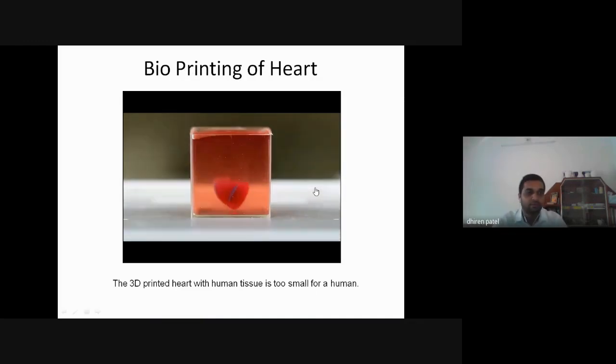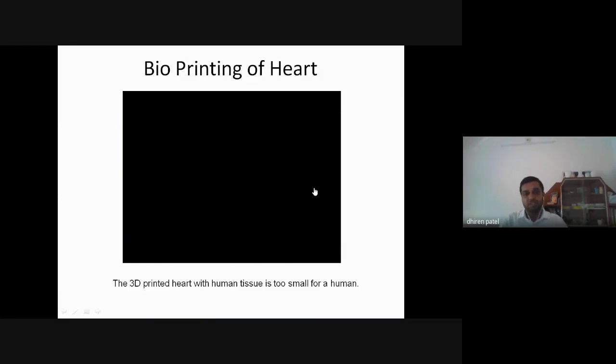Here you can see the printing of a human heart. This is bioprinting. This 3D printed heart with human tissue cells is too small, so it is not functional, but researchers are doing research to get a functional one. Doctors have also printed the cornea of the eye through this technology and some part of the kidney as well. So this technology is going to be a wonder in coming time.